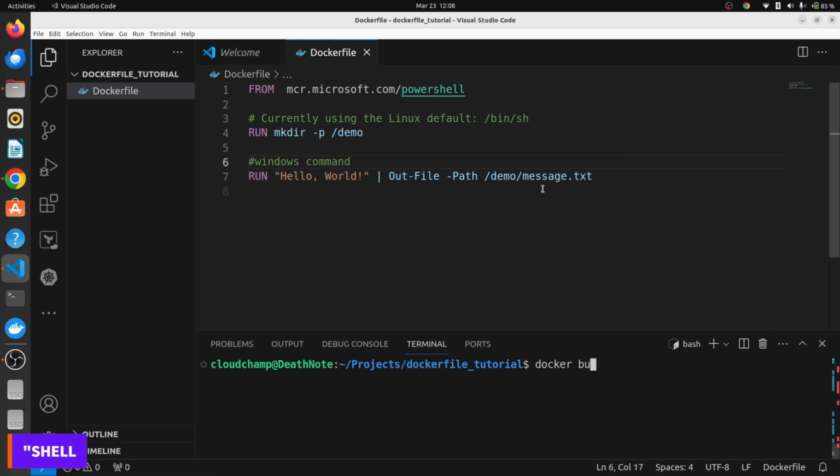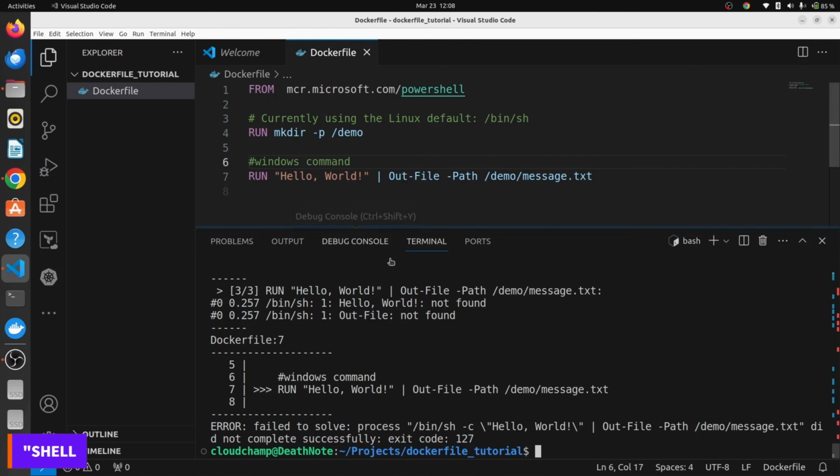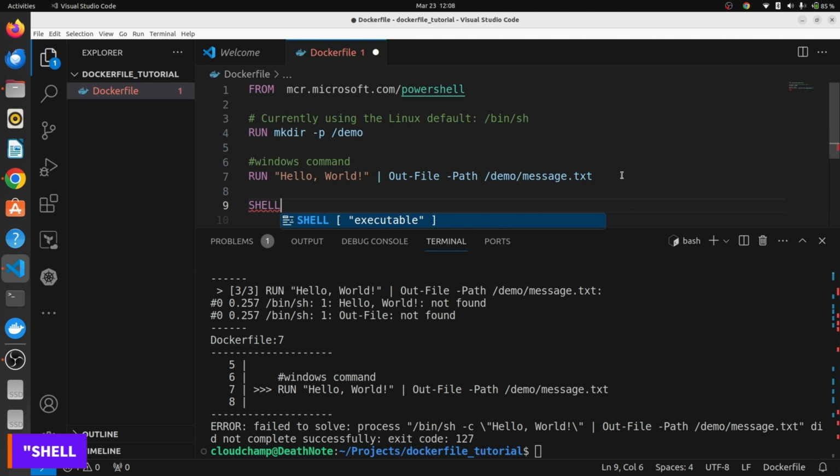So I'll say docker build -t new image and dot. Once I run this, it will go ahead and start creating it. But you can see there's an error here on the third instruction. So we got an error saying failed to solve process /bin/-c. So this command is still using the bash shell instead of using the Windows shell, which could be PowerShell or command prompt. So let's try to change that, and we can change the shell in Dockerfile using the SHELL instruction.